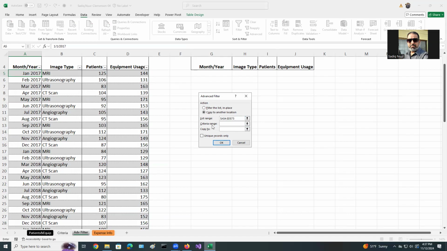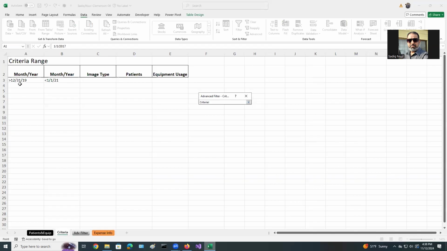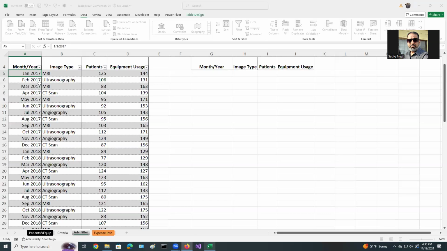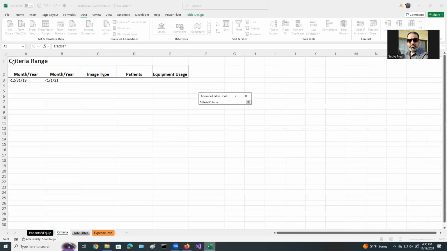Next is your criteria. What's your condition? So you will click the white box, the middle box. You will click the black arrow, and then you will click the worksheet criteria, and then you will select now this. So let's go back and read what we want to select here. So we changed that to 73, remember? And then under the criteria range, we need to select A2 and B3 on the criteria sheet, A2 and B3. So we want to select A2 and B3.